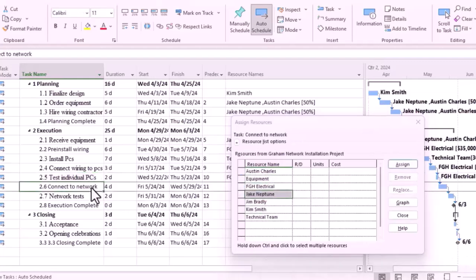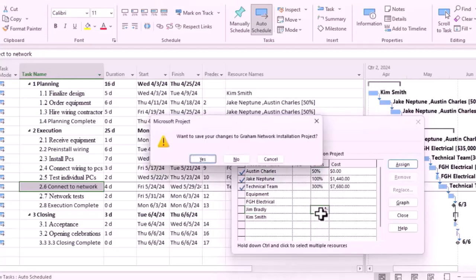Now we're going to connect to network, and for connect to network, we're told the technical team, and it's 300%. It's as simple as that. Assign. JN, assign. AC, assign, and Jim Bradley. And Jim Bradley is 15% again. Now, let me explain something to you.